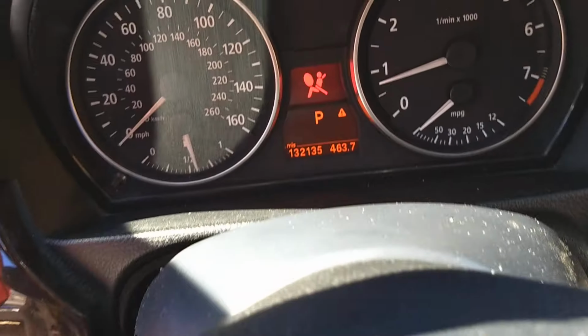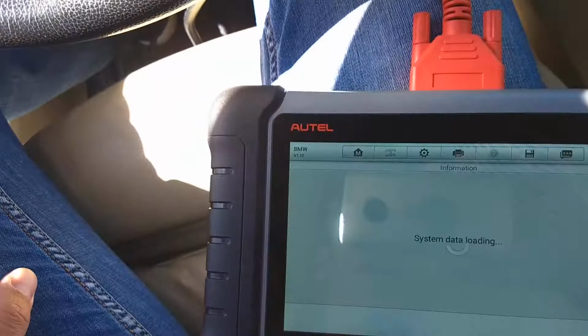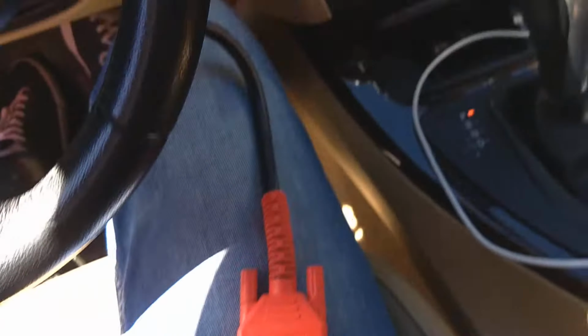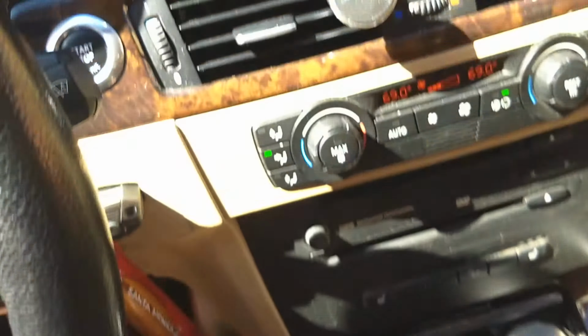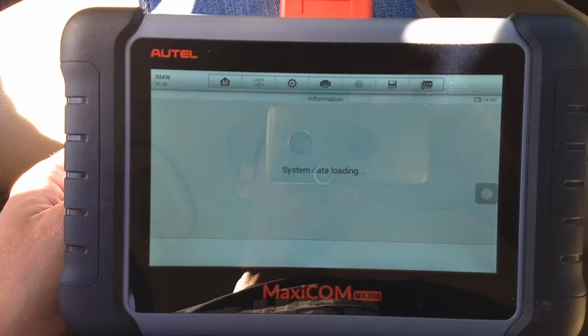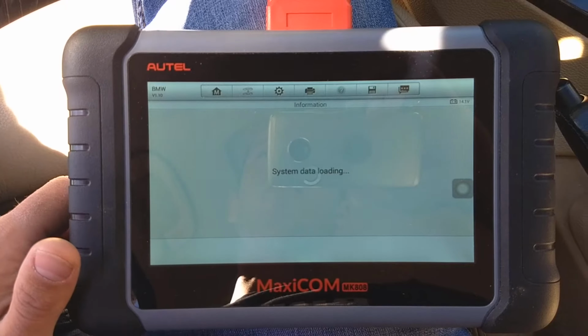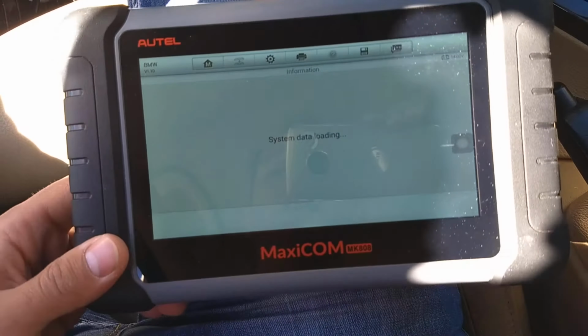Airbag light is still on. Check it out, it doesn't go away. Everything else is fine, and we have it on the screen: passenger restraint system. From that point on, it's going to take just a little bit of time to load all the files necessary to perform the diagnostic on the BMW. This is a really good tool.